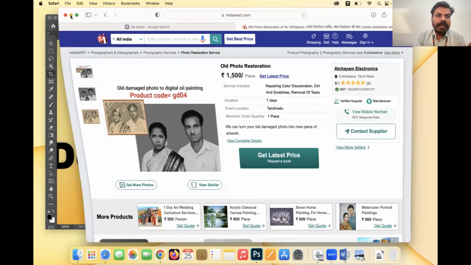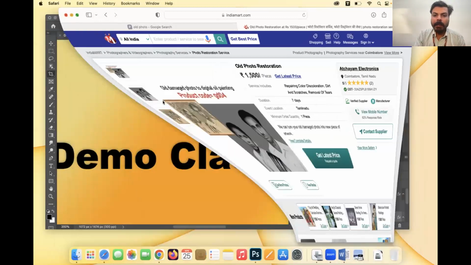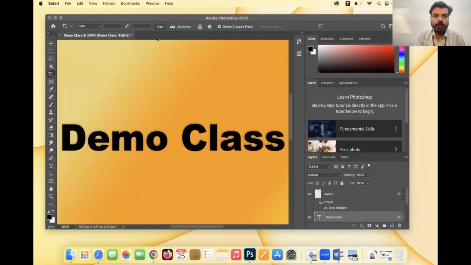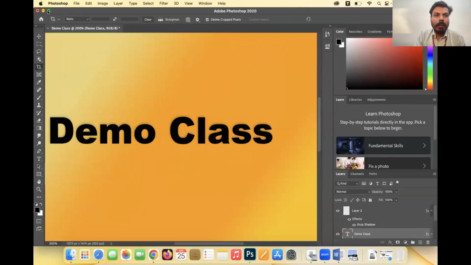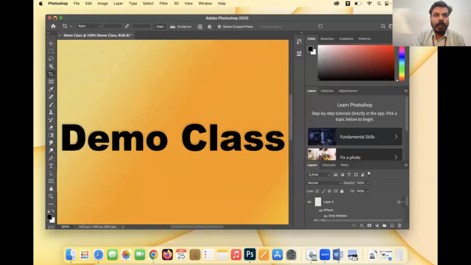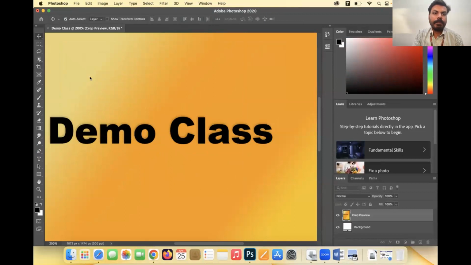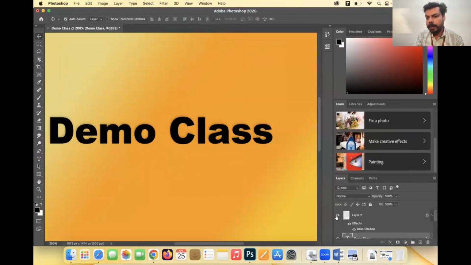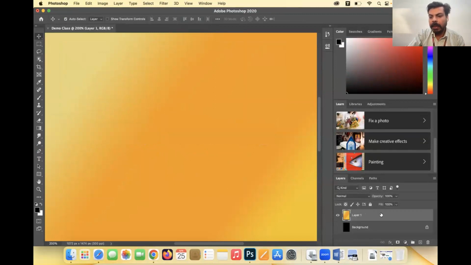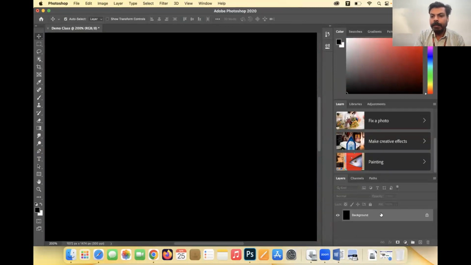So the next thing is I'll make one more. I'm removing all the things. I'm repeating it. Just wait. How to remove it? Select it, delete it. Select, delete, select and delete.